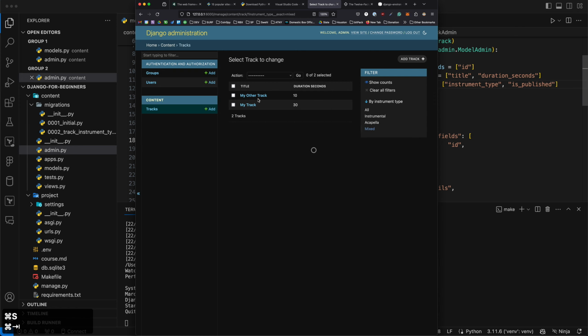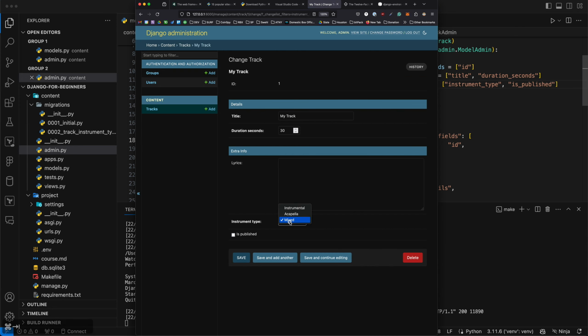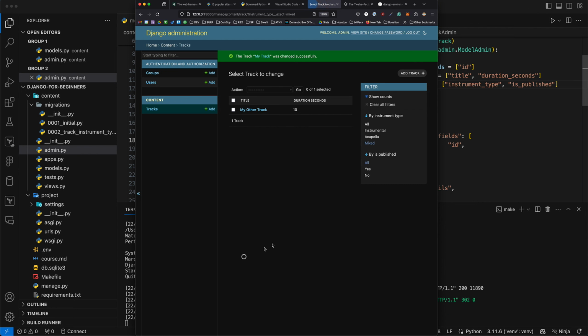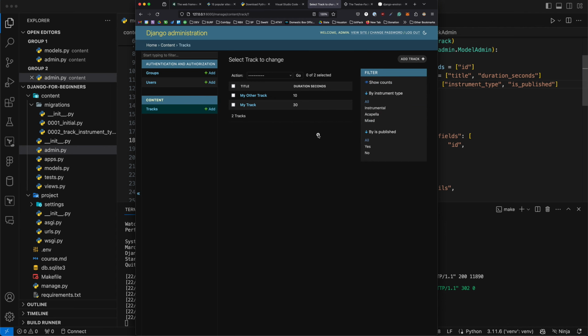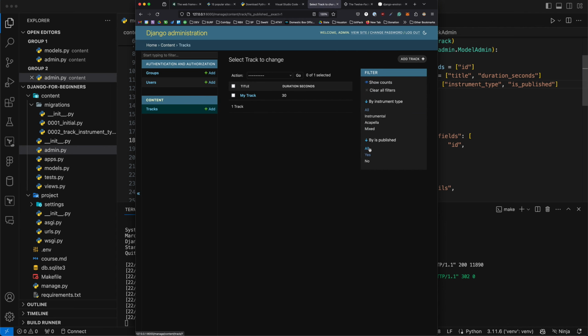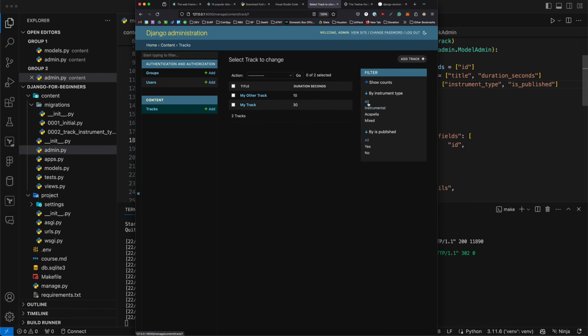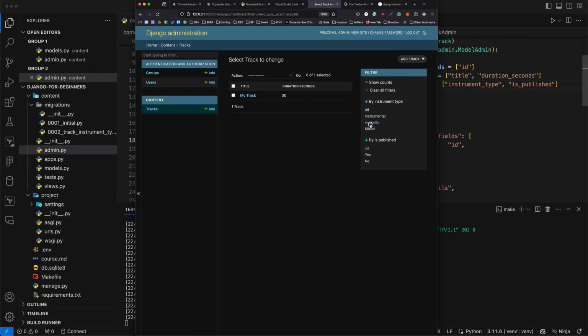Just to show this a little better, let me edit one of these tracks. I'll make it a cappella and I'll make it published, and we'll save. Now you'll see it's gone because we're actually filtering. I can clear all my filters just by clicking this. Now I can say show me only the published ones, or the ones that aren't published, or ignore that filter altogether. Or instrumental versus a cappella versus mixed. And there you go, this is a super handy thing to do too.